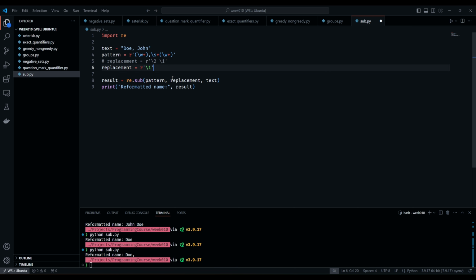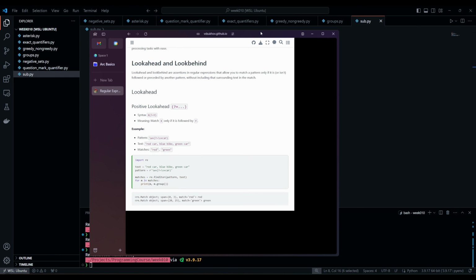So that's it. Substitutions are also a very cool thing in regular expressions, where you can utilize the re.sub function. There is also the idea of look ahead and look behind in regular expressions. Let's take a look at the examples. I'll just show you.